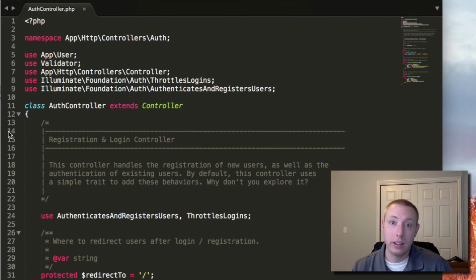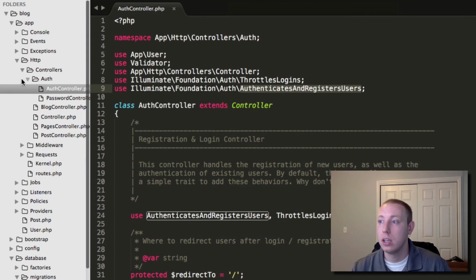We don't really need to customize it. We can actually just leave it the way it is, and we can take advantage of all the stuff that's built into it. Really quick, we're going to move over to authenticates and registers users, take a look at that so we know what's happening behind the scenes, and then we're going to throw it into the application. We're going to ignore password controller right now because we're not going to reset password. We will, but we're not going to in this video. We'll address it when we get everything else working.